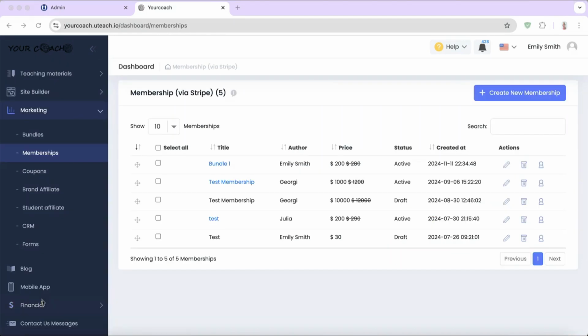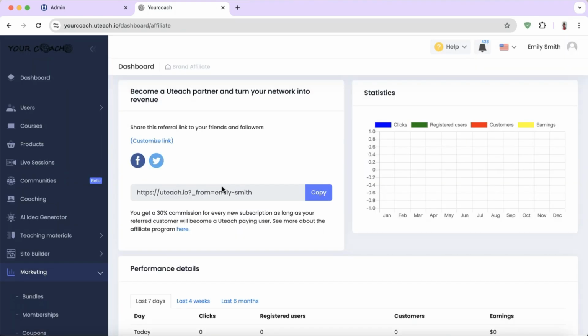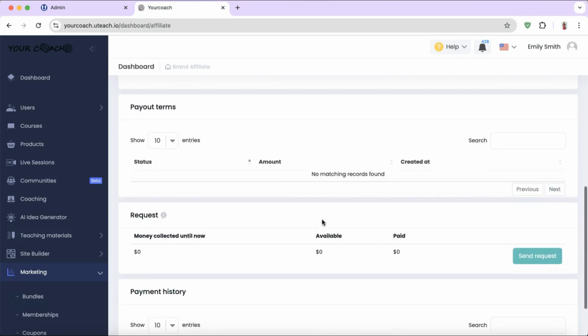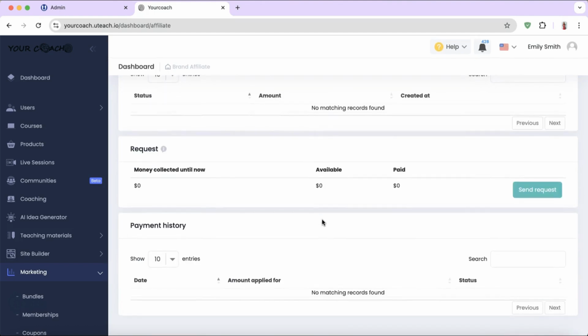In the marketing section, you can also find affiliates. So we have brand affiliate and student affiliate. If you are doing brand affiliate, here you have your personal referral link generated. So every time you want to do brand affiliate, just copy this link and share it with someone who's going to use the platform. And here you can follow their steps. For example, clicks, registration, becoming a customer, and your earnings. And here you can also check payout terms, your money request, and payment history.